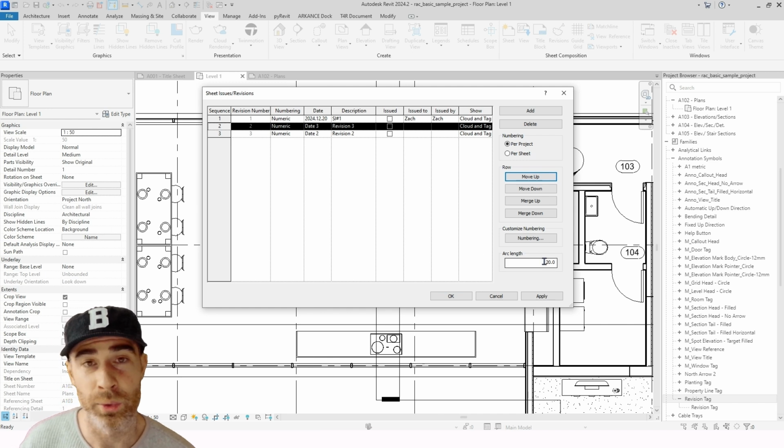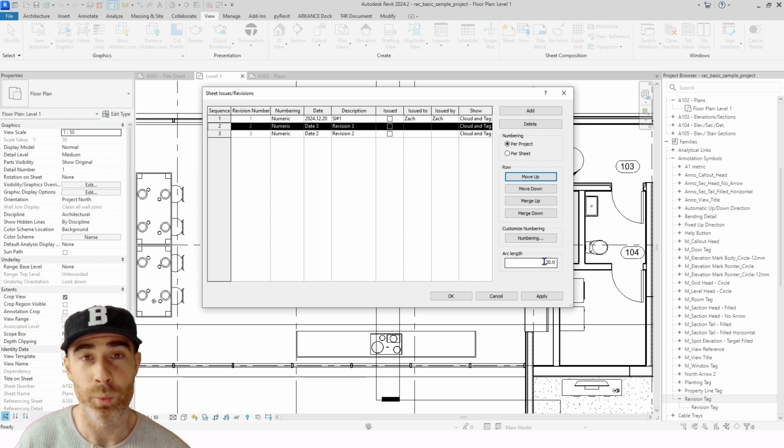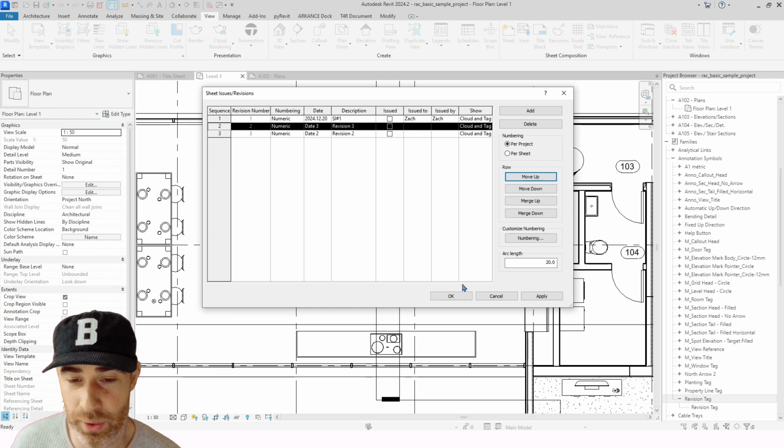Your arc length, we'll get into this, but this is going to be the scale of what that looks like. So we'll leave it at 20 for now to take a look at what it seems like on our plans as we're creating it, but we might want to change that, and we'll go through that exercise of changing it so you can visually see what changing it from 20 to 5 to 10 will look like. So I'm going to hit OK.